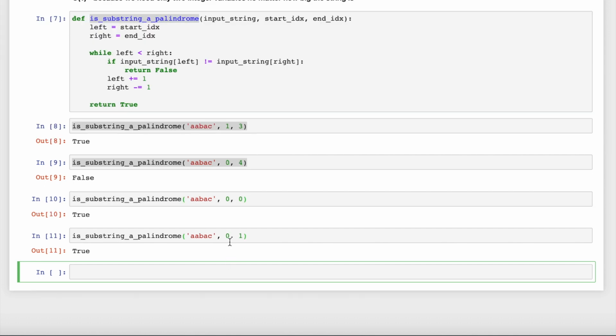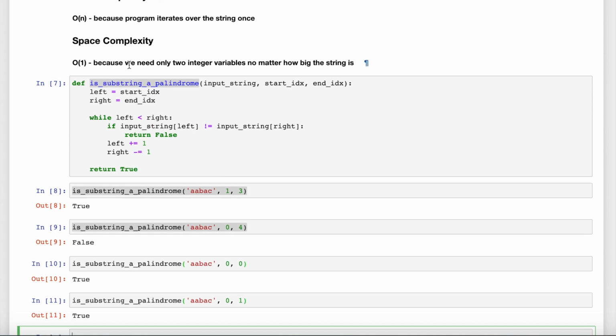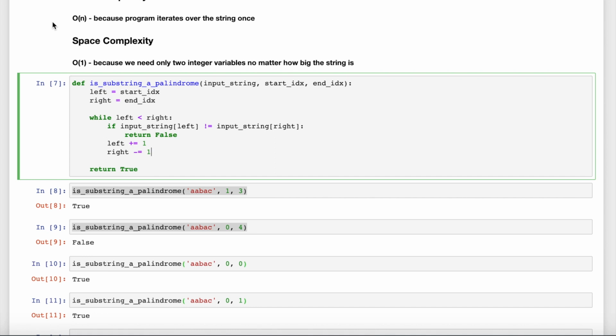Now that we have seen multiple test cases passing, let's look at the space and time complexity. They are going to be the same because we loop through the whole string only once at max, and the space is also constant.